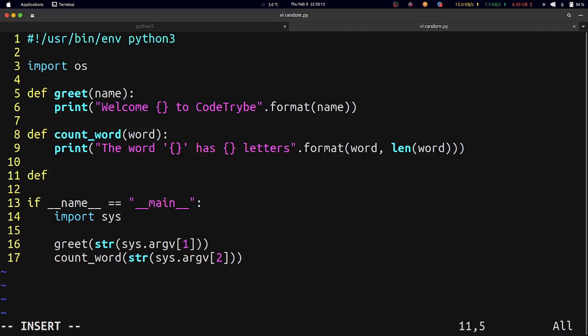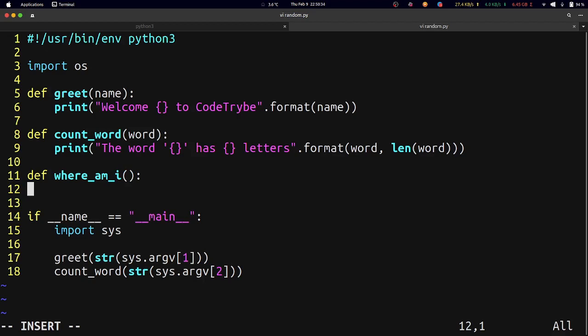So def, no, let's call it where. Where am I? Where am I? Good. So no argument. Fine. Inside it, just give it that. So we say os dot get.